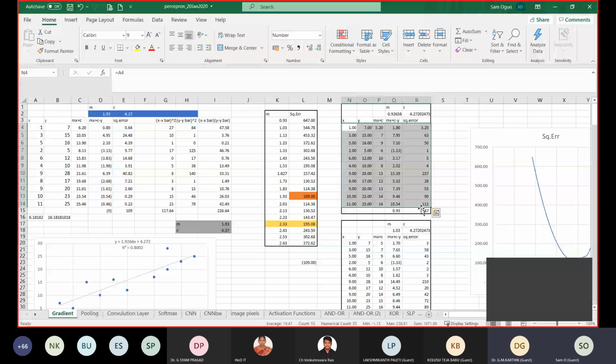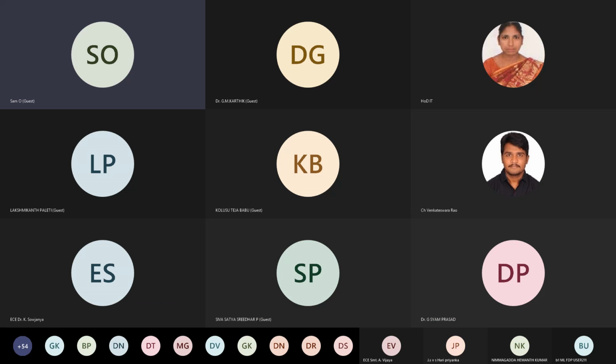So in such cases, when the data set is very big, you cannot use batch gradient descent, for which there is another model that we call stochastic gradient descent.